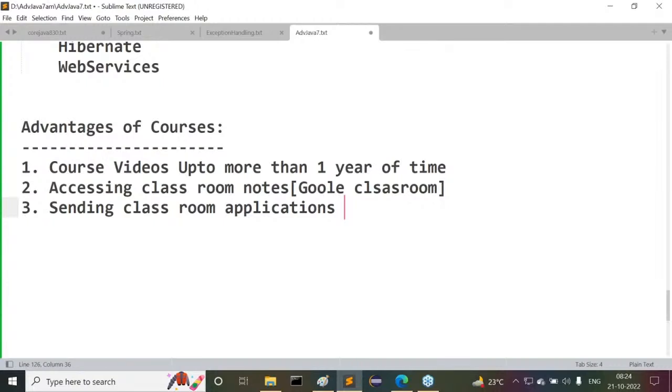Nearly 70 to 80 small projects or applications I'm going to do in JDBC. Again, 60 to 70 applications on servlets. Again, 30 to 40 applications on JSP, JSTL, and expression language. Altogether, nearly 250 to 300 applications I have to prepare in our classes. So I have to share those applications with you. Definitely, I'm going to share all these concepts.